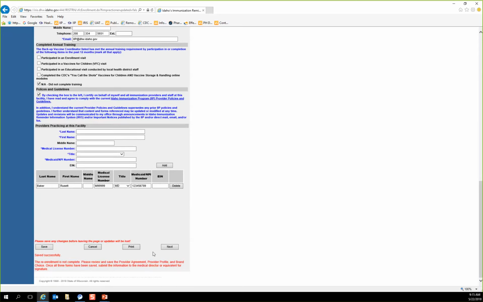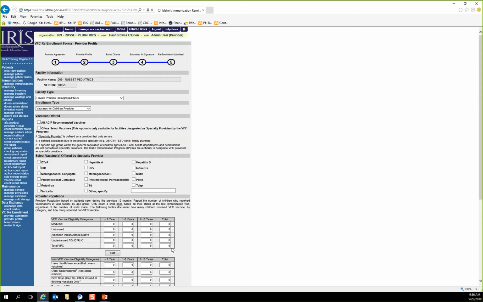So I'm going to click the Next button, which is going to take me to the VSC re-enrollment forms, the provider profile section. You'll see that my little taskbar across the top has let me know the provider agreement part is completed. So I know I've done that, it's saved, and that information has been taken care of.